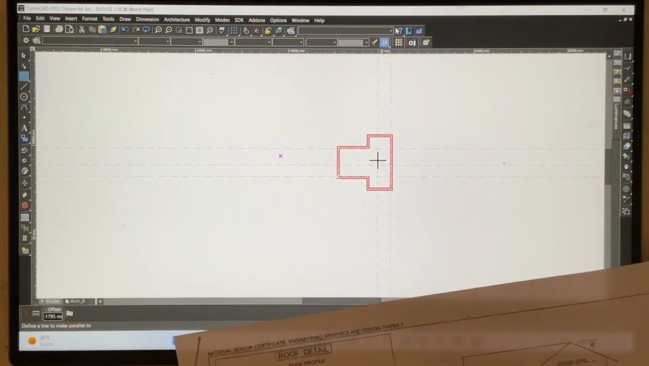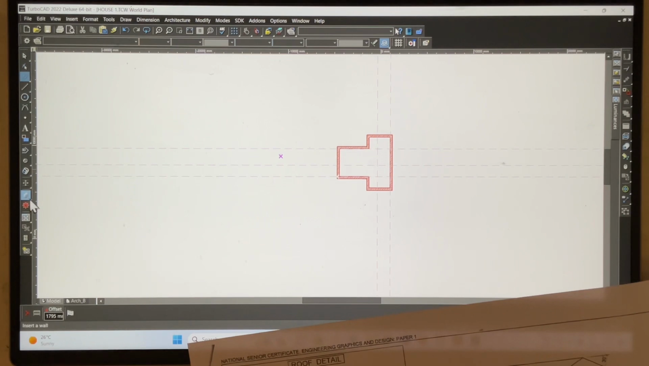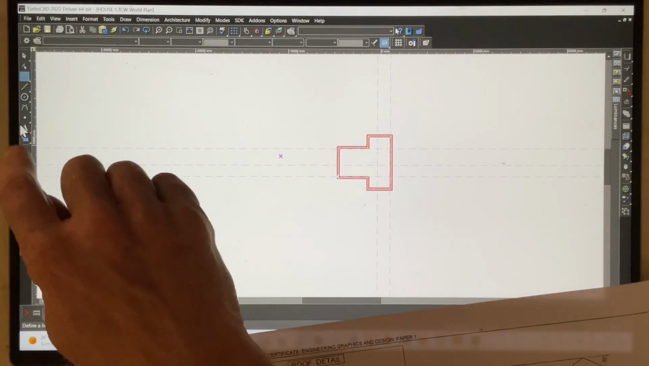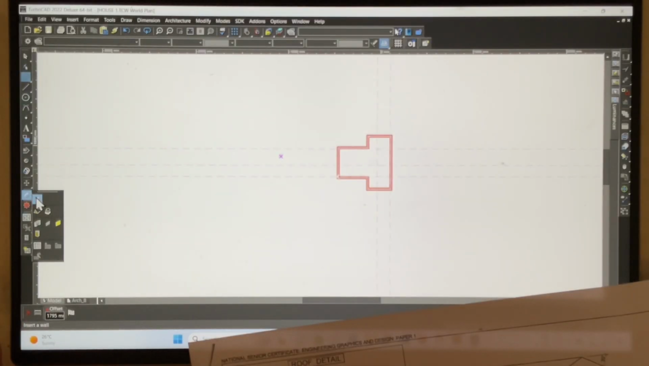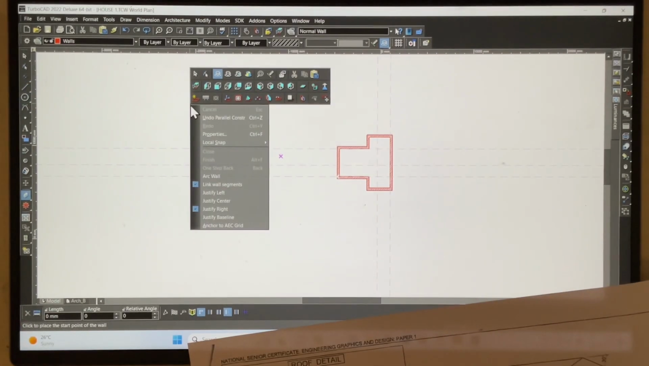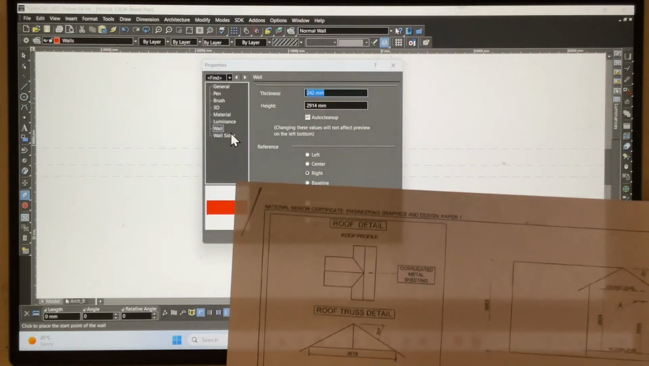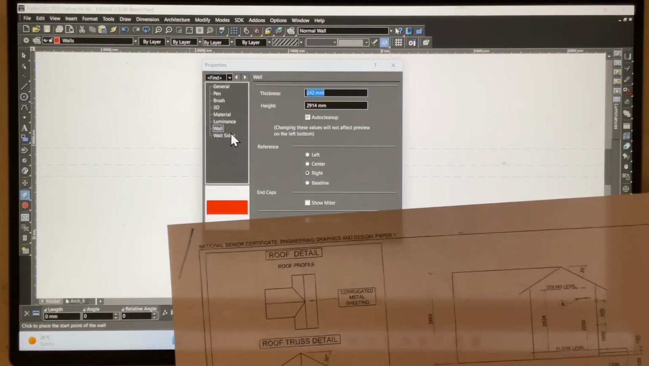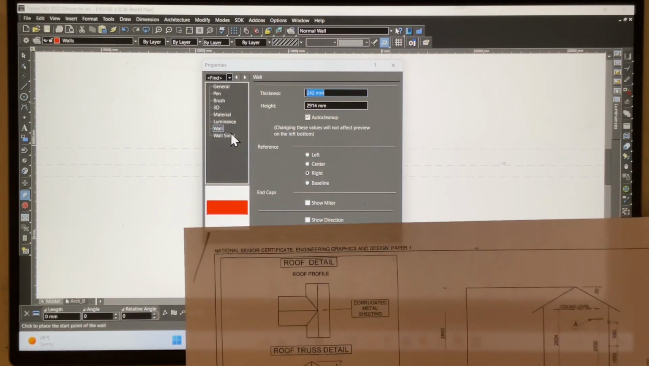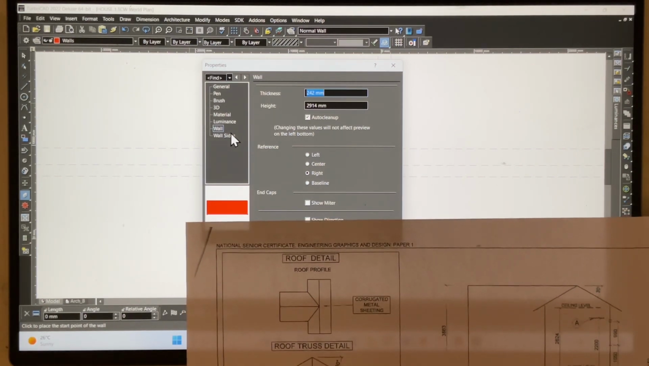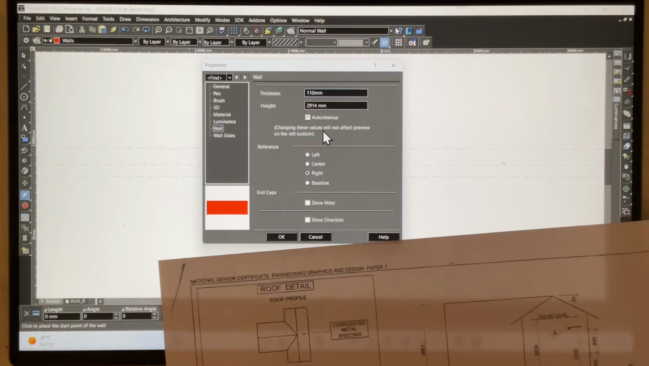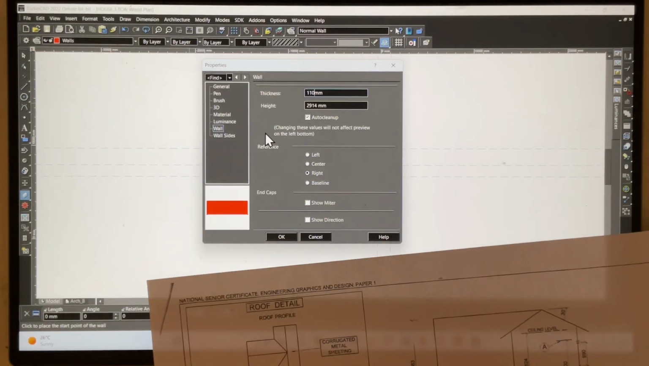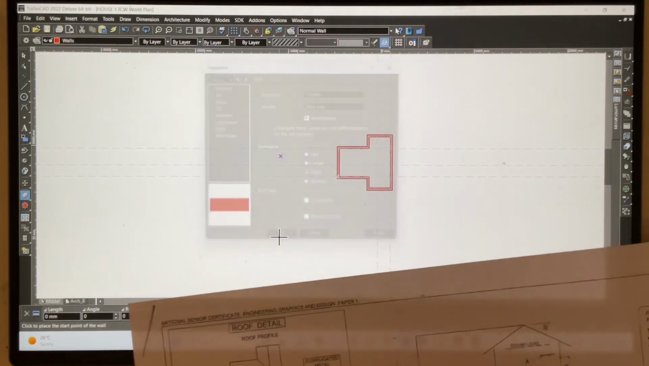Okay, once I've got that, I'm going to grab the wall again. If you come down onto this little panel over here, you'll find something that says wall. Click on that, click on the wall, right click, and the properties. Now remember, the internal walls are going to have a different thickness from the external walls. They say that your external wall is 242. I'm just going to change that to 110, for an internal wall, single brick wall. The wall height is going to stay the same, and I say OK.